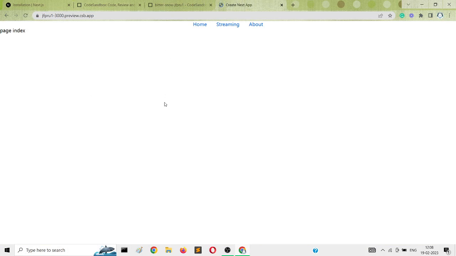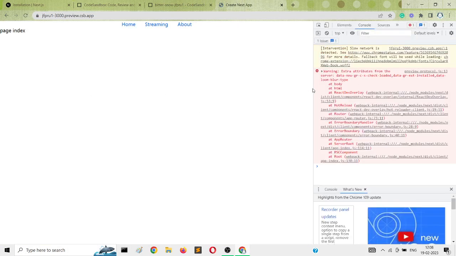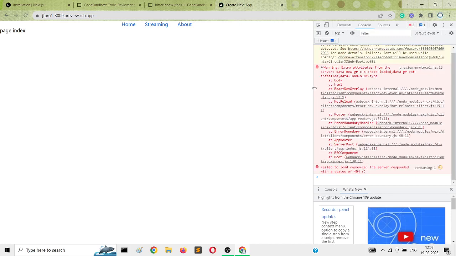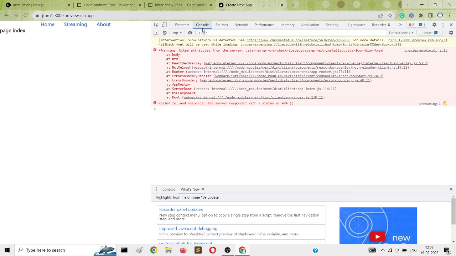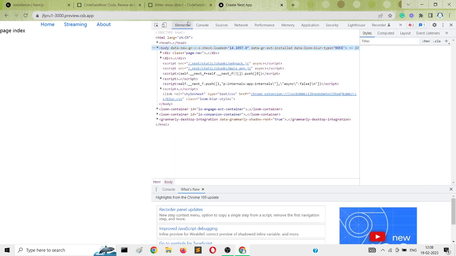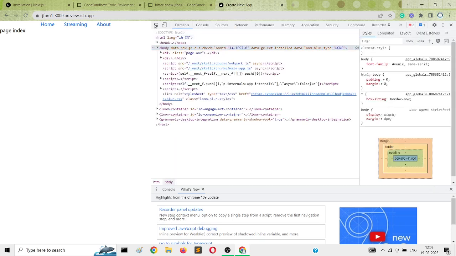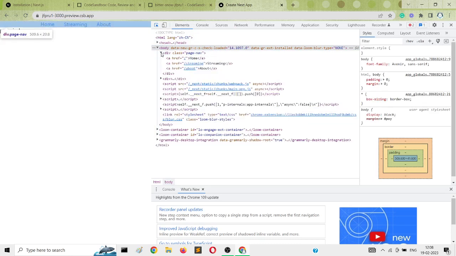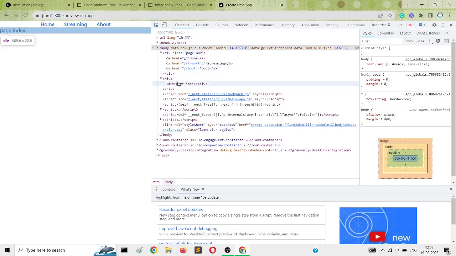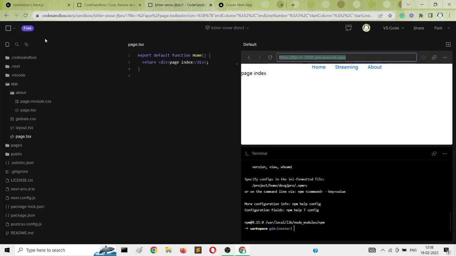You can also use the console here. You can view things up, right? So let's see the console, and you can also see the elements. As I've already mentioned, you will first see inside your body, firstly you have this nav, and then after that you have this particular empty div. Inside the empty div you have this page index, and that div belongs to this particular page, right? That page index itself, so this is returned from there.